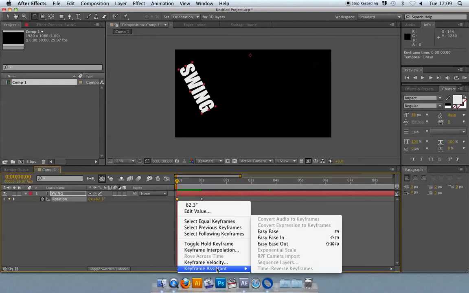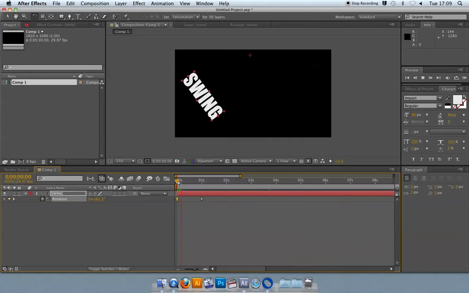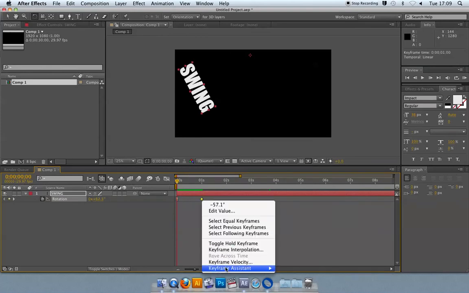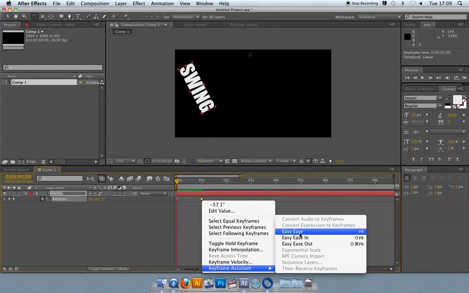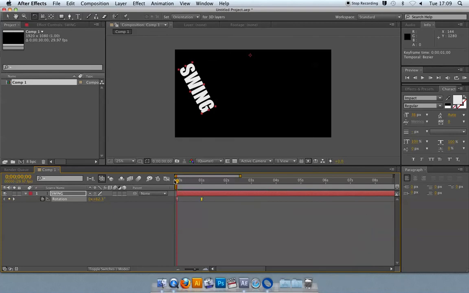Now I am going to do easy ease because I'm going to reuse this keyframe further on down the timeline and I want it to ease in and out. So easy ease gets a more natural swing, and I'll do the same for this one. Control click, keyframe assistant, easy ease. So what I should see is a more natural swinging now, and I can copy and paste these two keyframes further down the timeline.